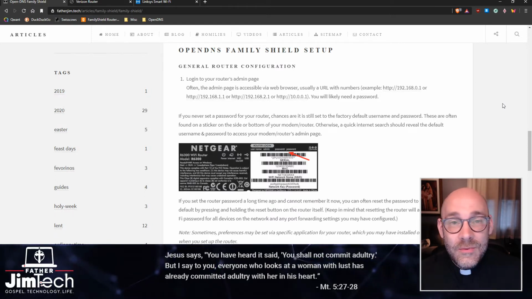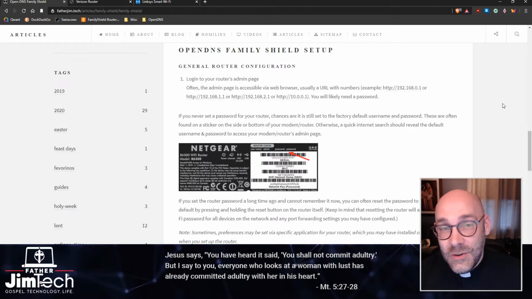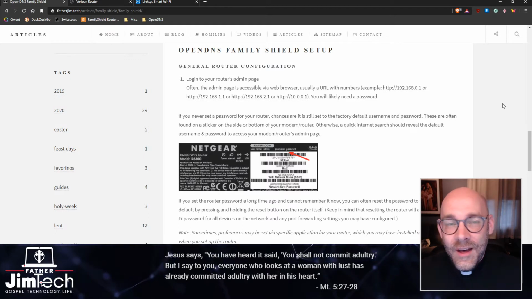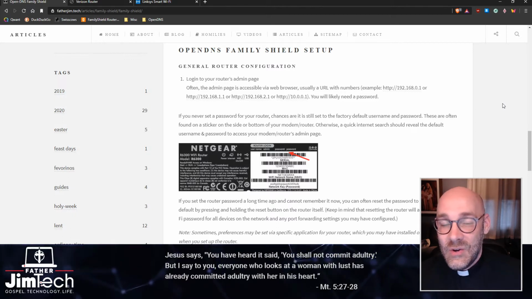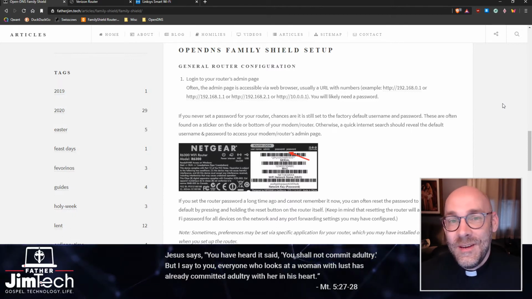Now, I don't want you to be intimidated by this. If you've gone on a website and had to type in your name, address, phone number, and email address, chances are that was more risky than accessing your own router in your own home and just changing a couple IP addresses for the DNS servers. Okay, so don't be intimidated by this.